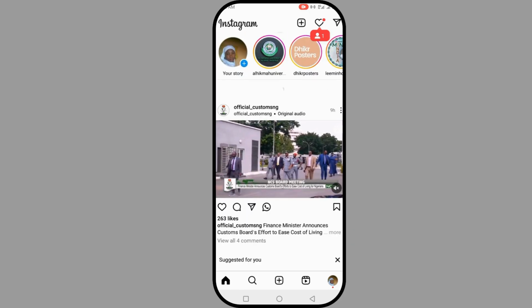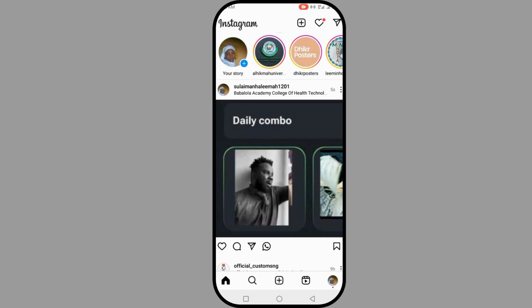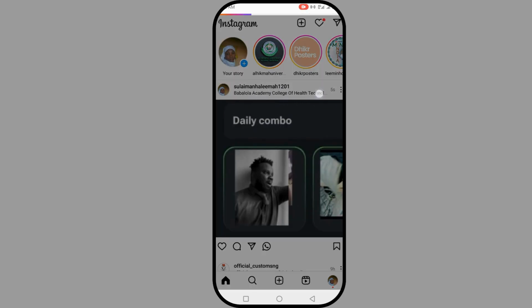Let's wait. You can see this is it. This is my location. You can see the location under it.